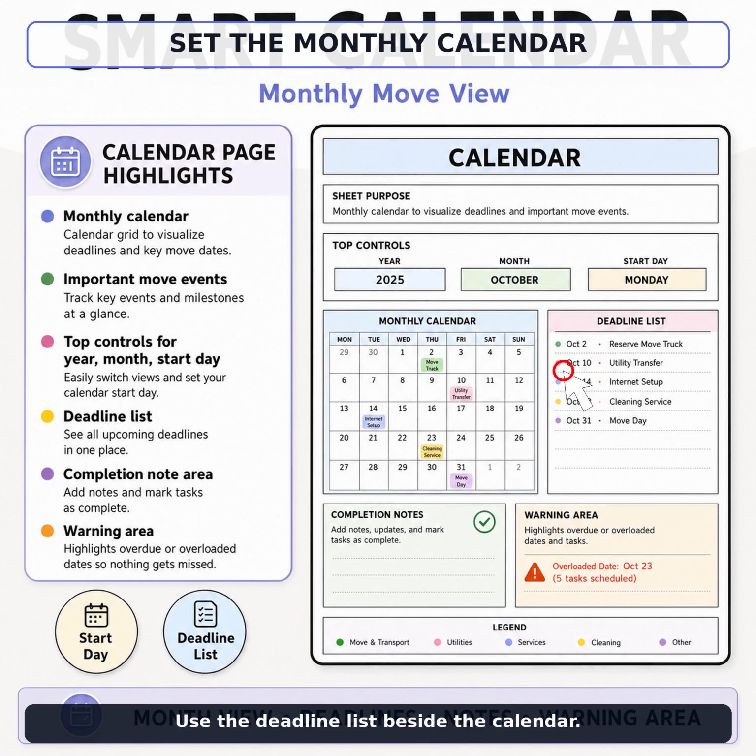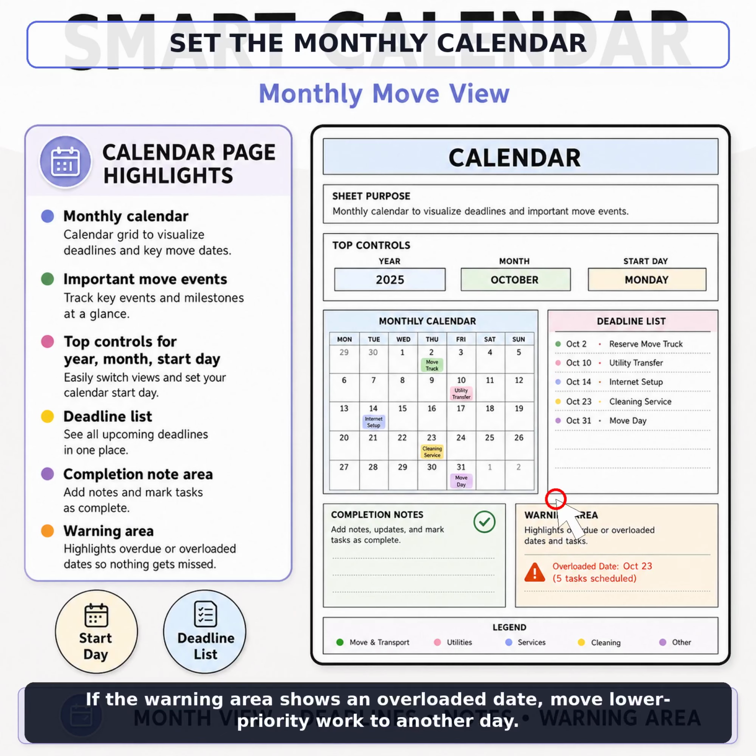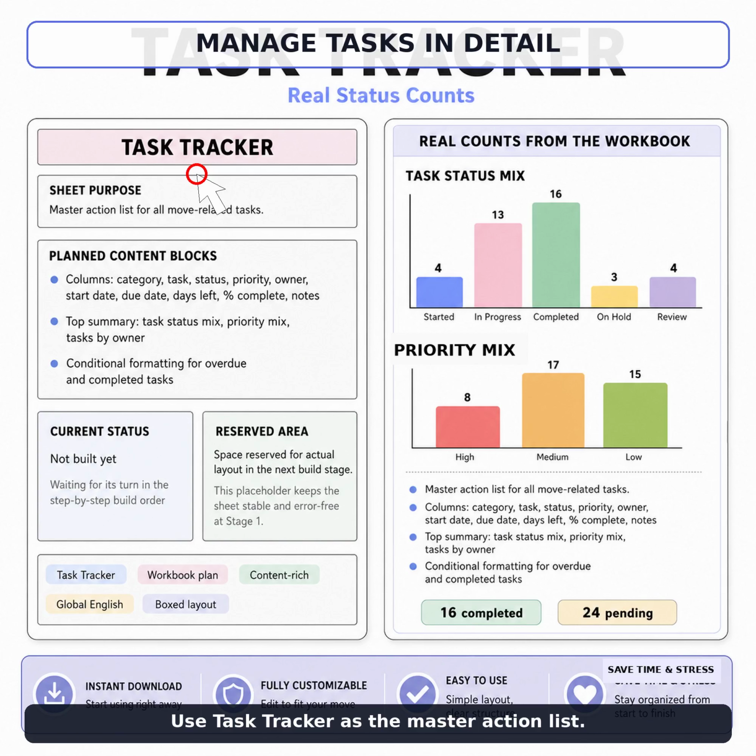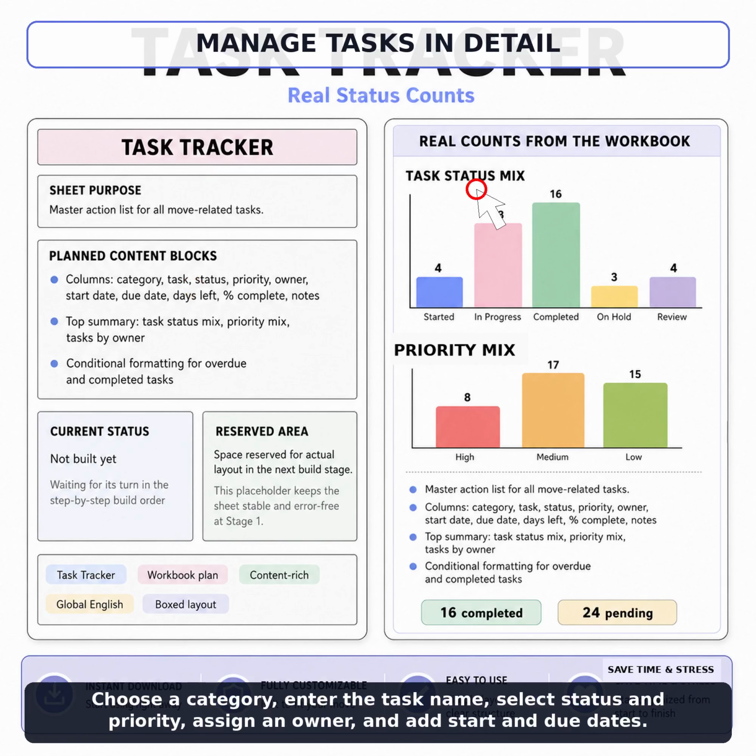Use Task Tracker as the master action list. Add one action per row. Choose a category. Enter the task name. Select status and priority. Assign an owner. And add start and due dates. Update % complete and notes as work progresses. Use the summary charts to find overdue, high priority, unassigned, or on hold work.